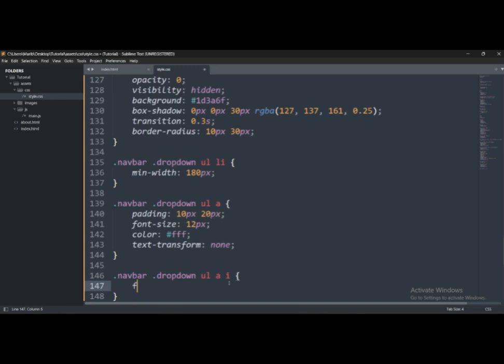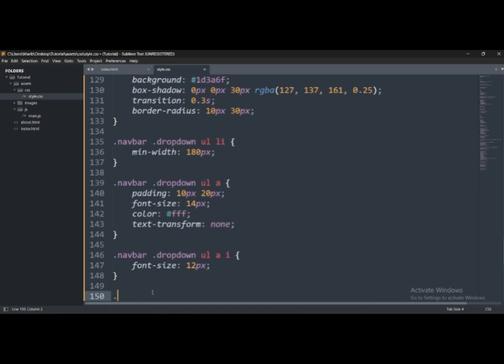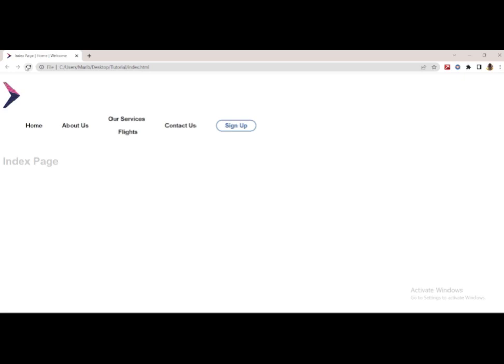Now the I stands for italics. We talked about that during the HTML class which we had. So here, let me make this 14 pixels, so this could be 12 pixels. And then what else can we address? Let's address it when we hover on the button. But before then, let's save this and let's try to check what we have in our browser.